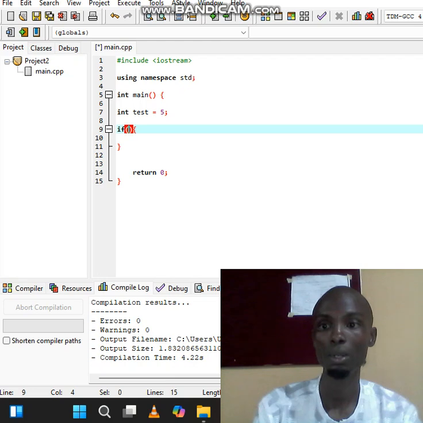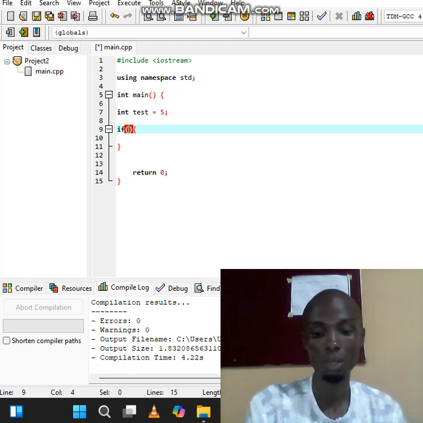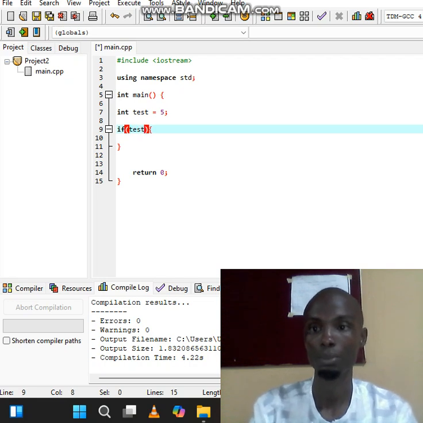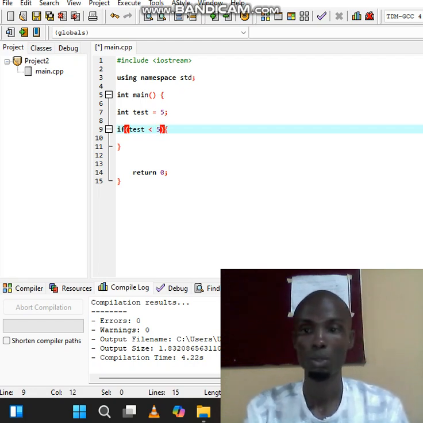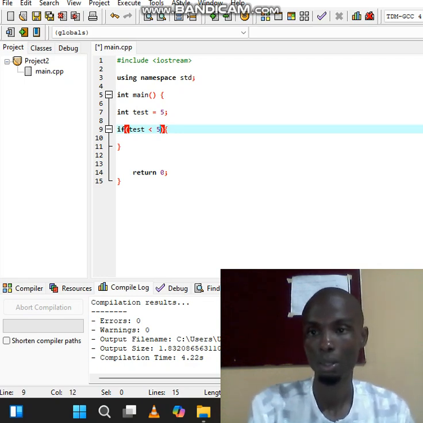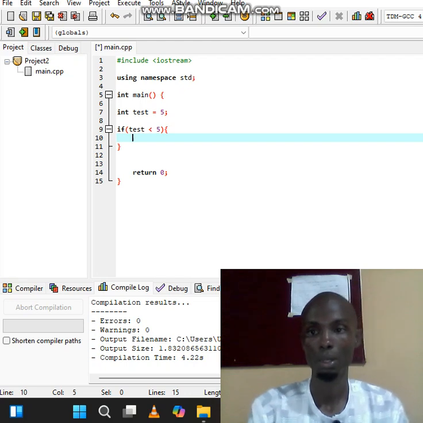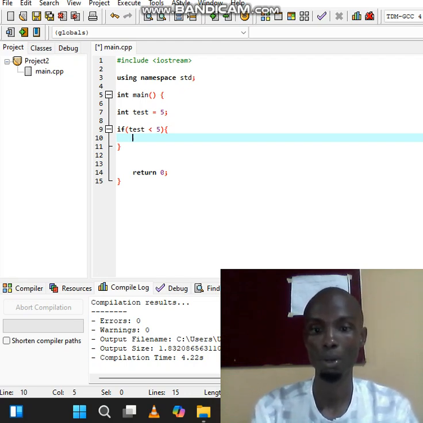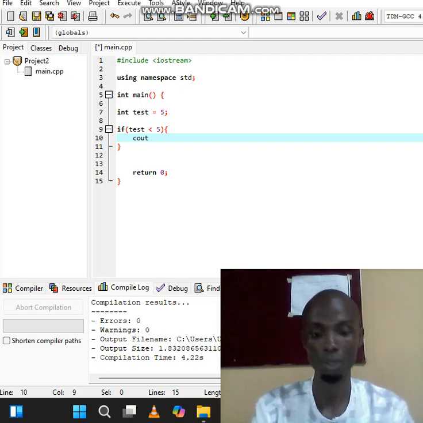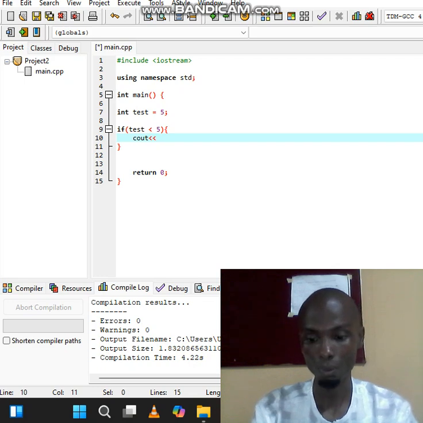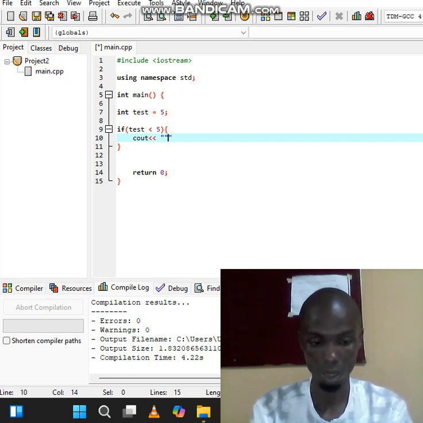In this case, we have this test variable. Then I will say, okay, if my test variable is less than 5, I'm going to do something in between this if block body. What I'm going to do is output welcome. So let me go ahead and output it using our function cout. I'm just going to output a random string, in this case, welcome.